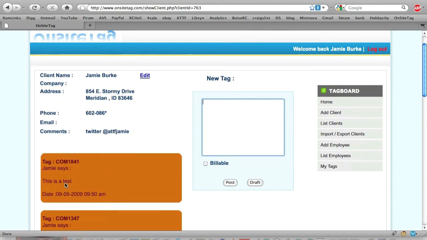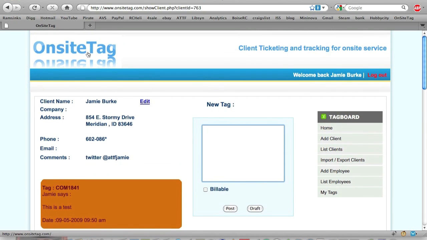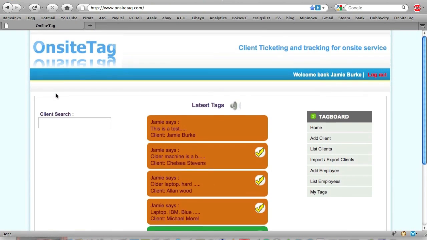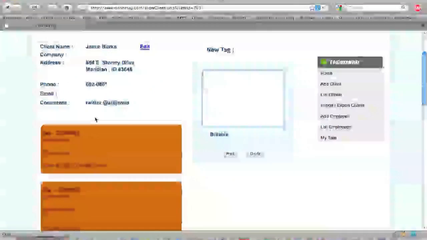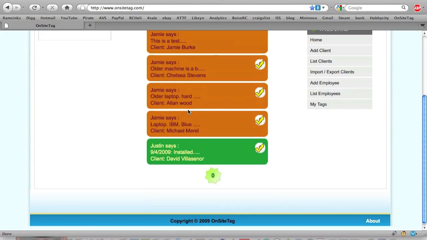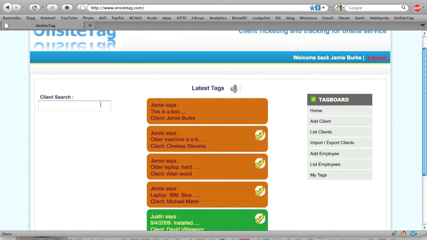What that does is you can see the latest tag at the very top underneath this client. It says who did it and what their tag was, the timestamp, everything there. We'll go back to the main screen, the home page, and as you can see, at the very top is the latest tag that I just did. We could click on that and go right to that client. We can go back to the home screen, and these will kind of live scroll. You only see the latest 5 tags on the main screen.